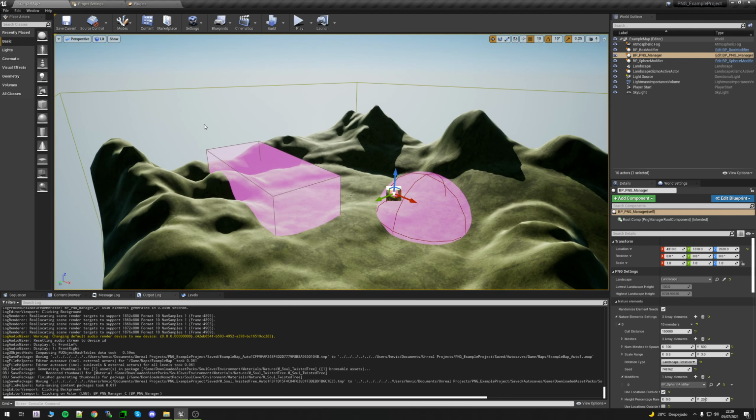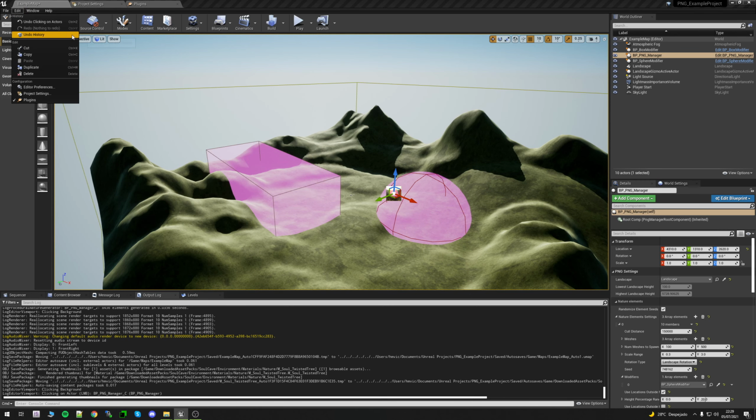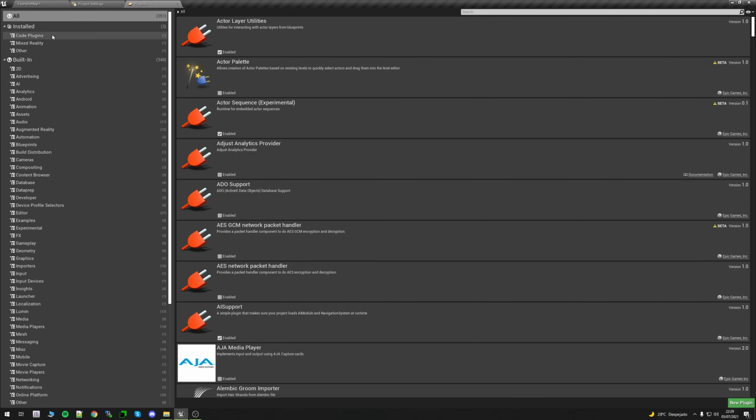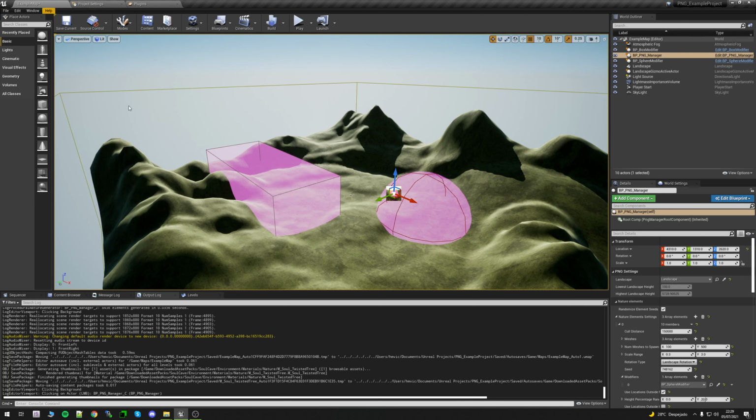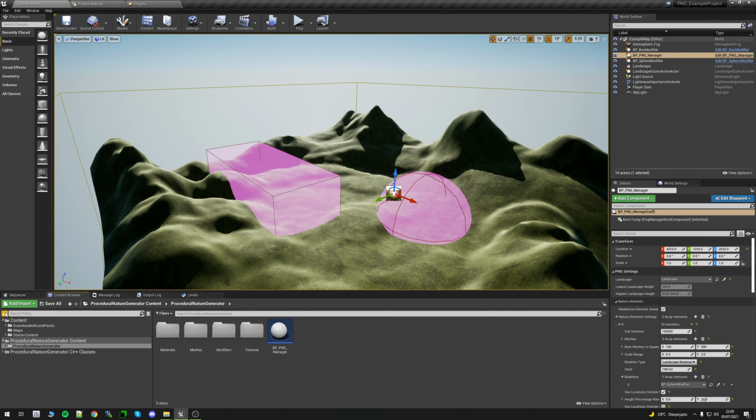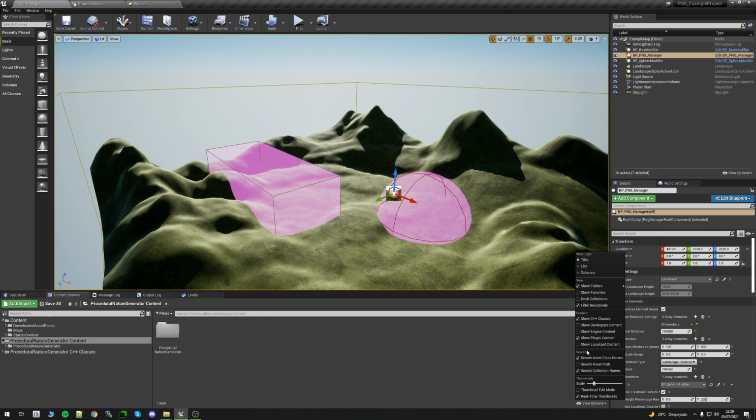And well, the first thing you have to do to activate the plugin is obviously go into the plugins window that you can see if you go through edit plugins. And then in code plugins you have to enable this, restart the editor, and you should now see here all the procedural nature generator content. Maybe you should have to go here to view options and check show plugin content to see it.